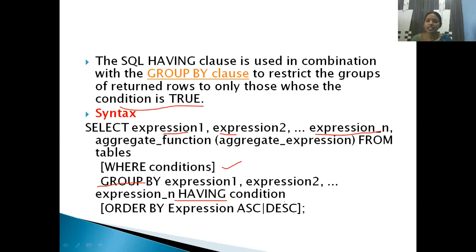HAVING condition, after that, what do we write? ORDER BY. This ORDER BY is also optional. Whatever result you are getting, if you want to get that in an order, either ascending or descending order, then only you should write ORDER BY. If I don't want to display ascending or descending, and simply want the result only, then I skip writing the ORDER BY condition.